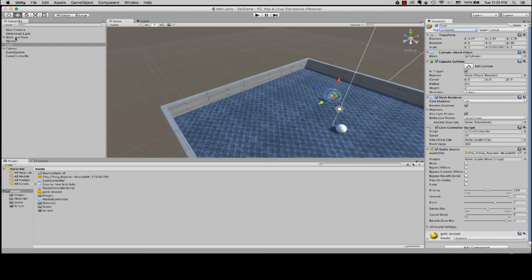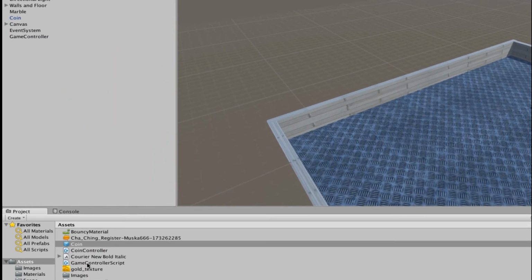To make a prefab, come over to your hierarchy, select the object that you want to make a prefab out of, and just drag it down into your assets. When you do that, you'll notice that it turns into a blue cube. And you'll notice too that coin becomes blue up here in the hierarchy. That's your hint that you're looking at a prefab.